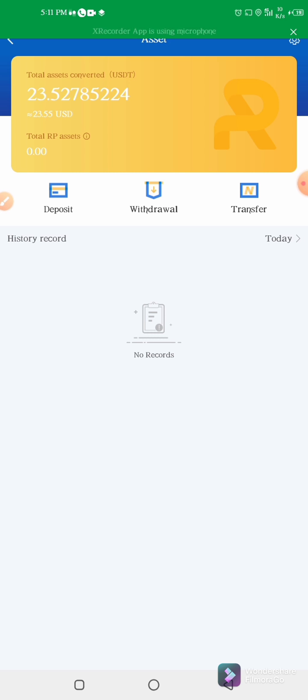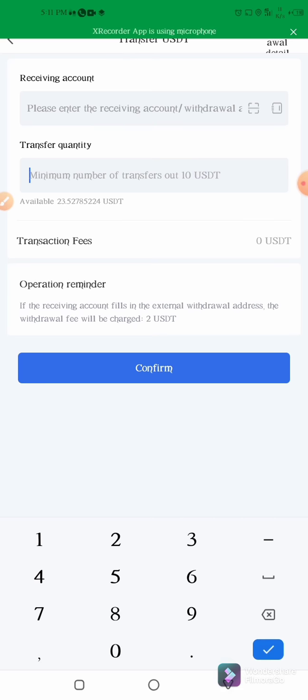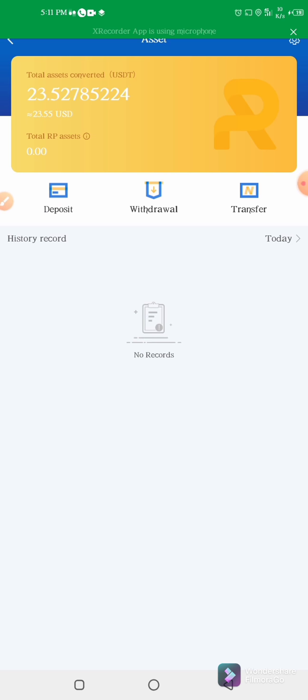So transfer, which is the third one here, is transfer within RoyalQ, like when I want to transfer to a fellow RoyalQ user. The transaction fee there is 0 USDT. You are not charged for transferring to another person on RoyalQ. The minimum transfer is 10 USDT. Then you paste the RoyalQ USDT wallet address of that person there, you confirm, and then you do all the necessary approval.